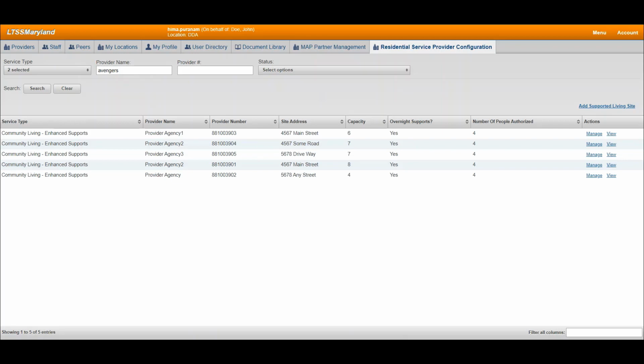For the purpose of this webinar, I will select service type community living group home and enhanced supports. Once I have made the selection, I will click on the search button. When these options are selected, the system displays the providers with DDA Community Provider attribute with the active category of service. Here are the results as you can see on the screen.